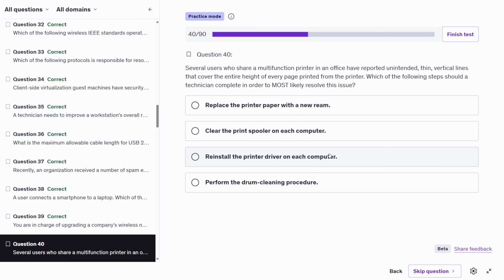Several users who share a multifunction printer in an office have reported unintended thin vertical lines that cover the entire height of every page printed from the printer. Which of the following steps should a technician complete in order to most likely resolve the issue? And the correct answer here is perform the drum cleaning procedure.